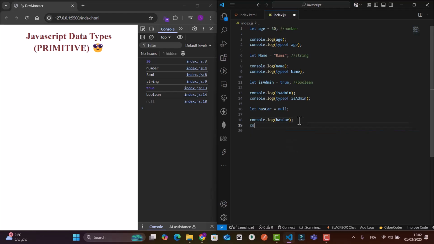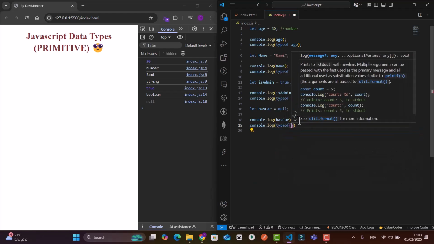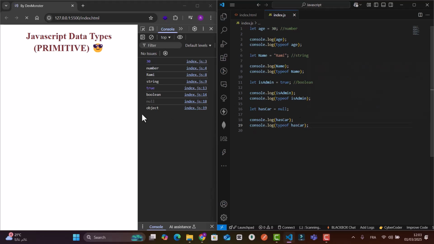You can now check the type with console.log typeof hasCar. Save and see together. The result is object. Now we can write a small comment: null gives an object, to clarify things. Good job. Let's move.